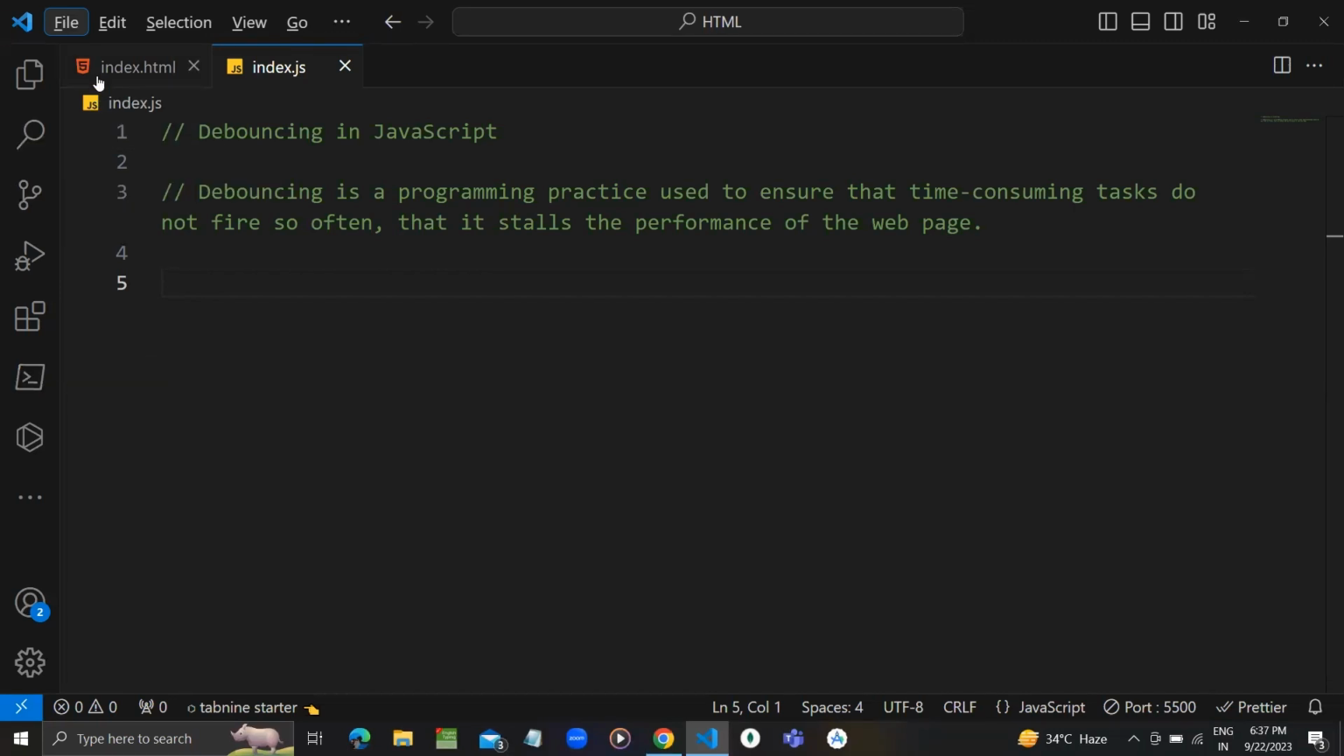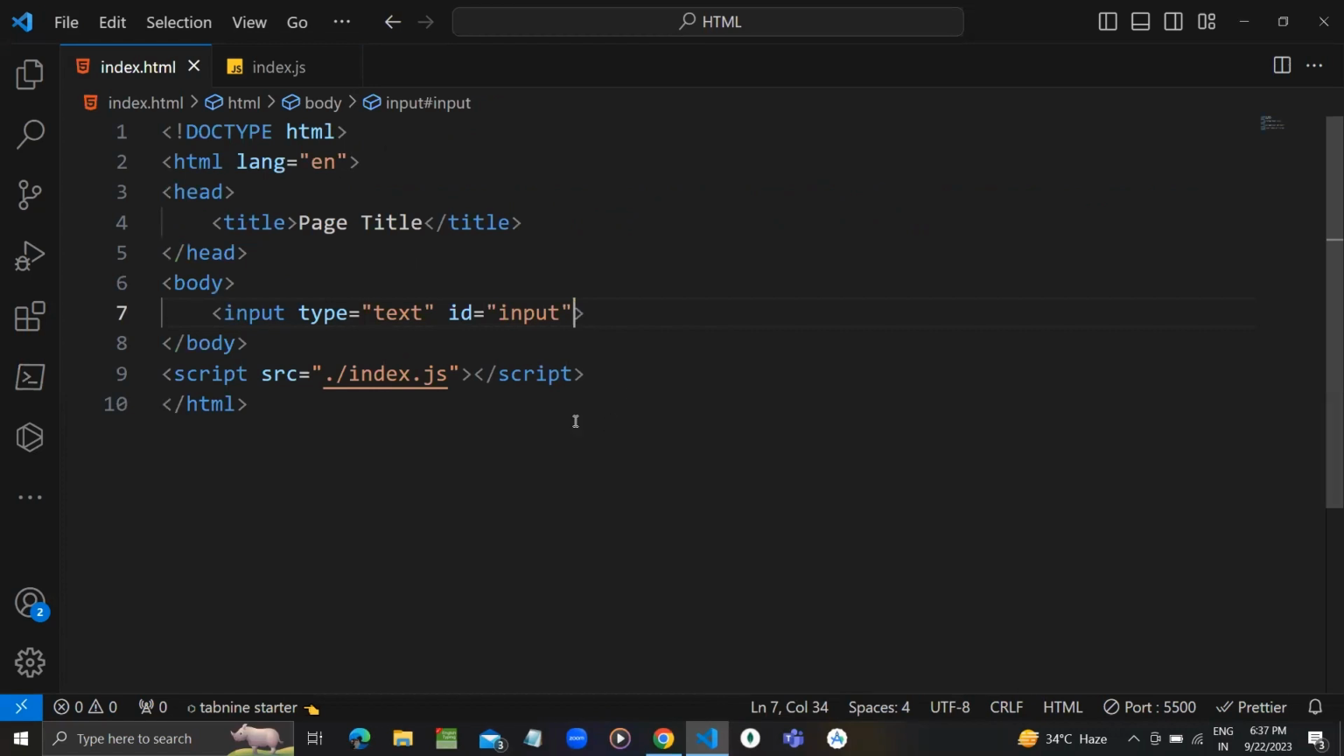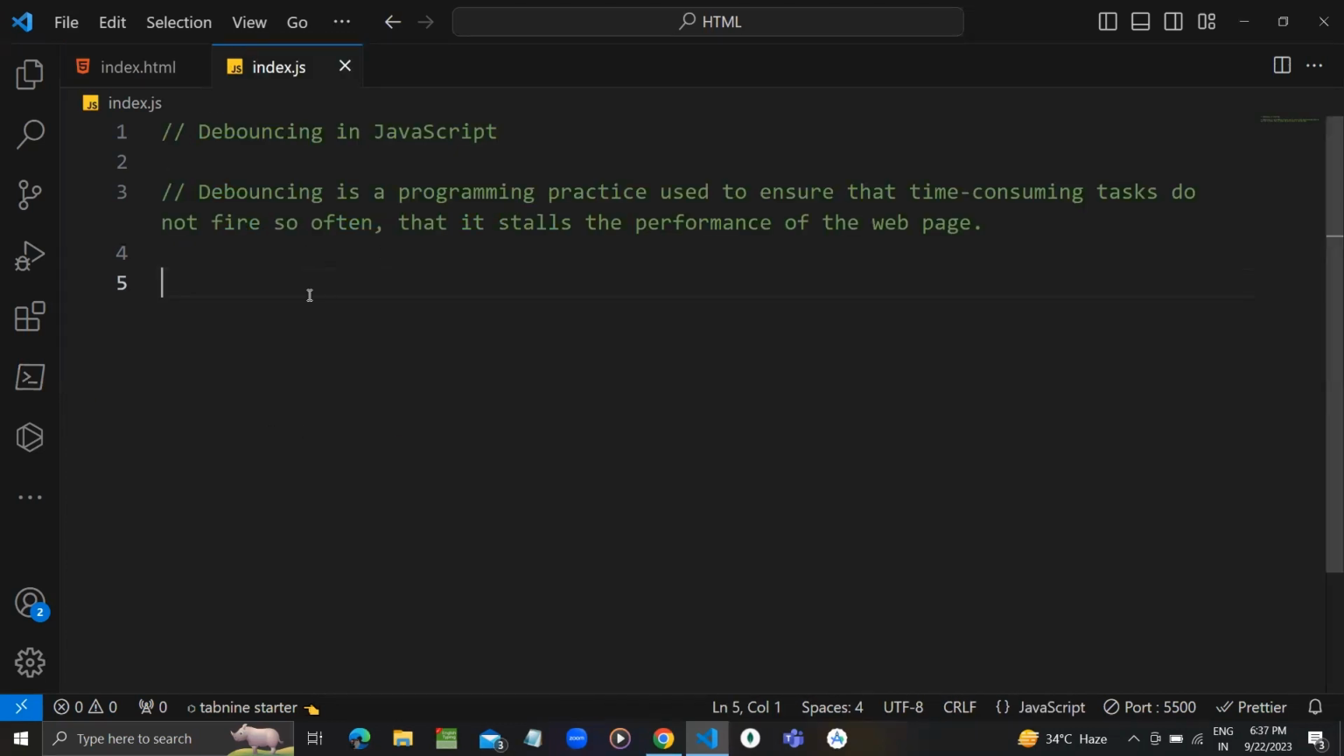Now let's start coding. Here I have created a simple boilerplate and added an input tag, gave it an ID input, and also added my JavaScript file here. So now let's start writing some functions. I will be writing arrow functions for this purpose, or I can write normal functions.